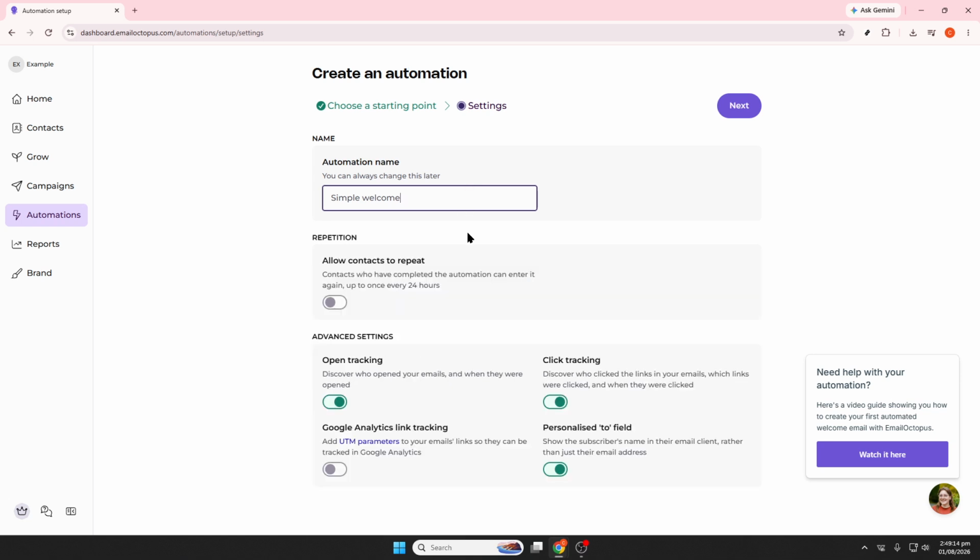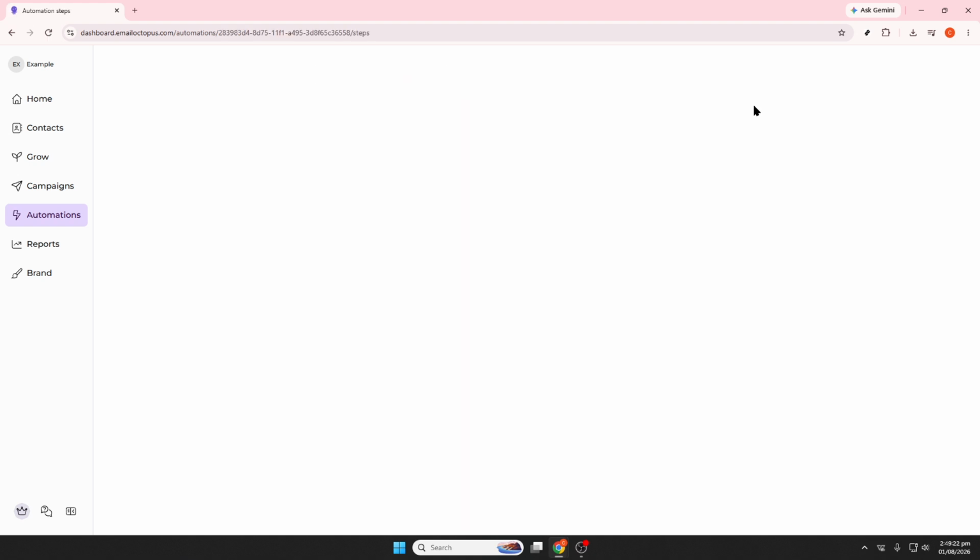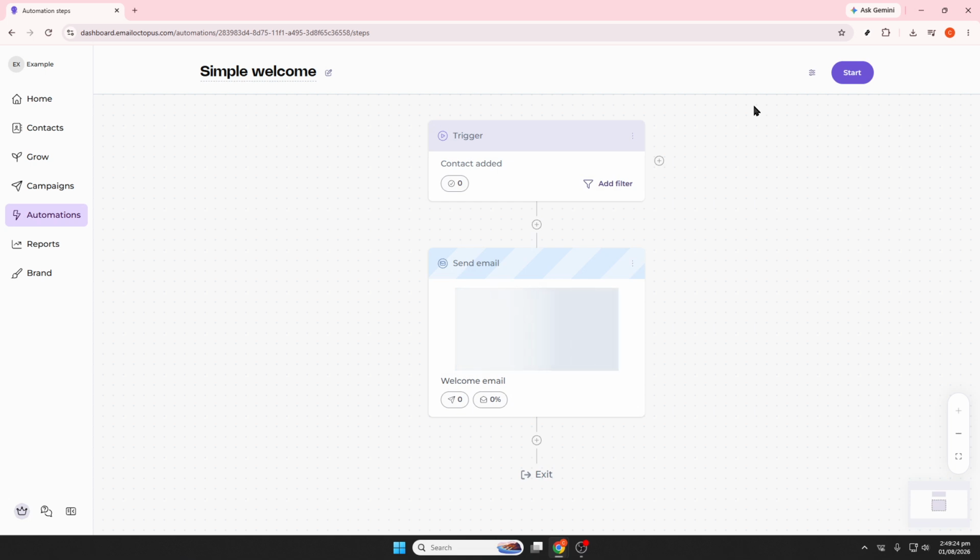Next, select the email list this automation should be connected to. This is important because the list determines which contacts can enter the workflow. You'll also choose whether contacts are allowed to repeat the automation if that applies to your use case. In most cases, you'll want to leave open tracking and click tracking enabled so you can monitor how your emails are performing. Then click Next to continue.